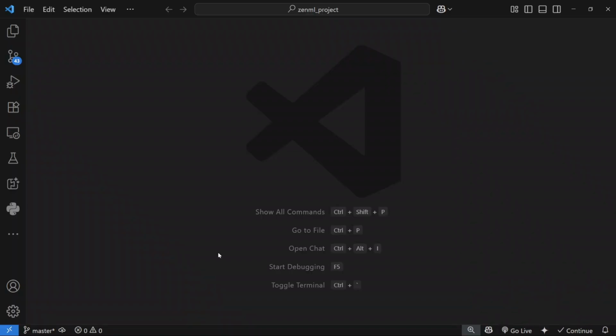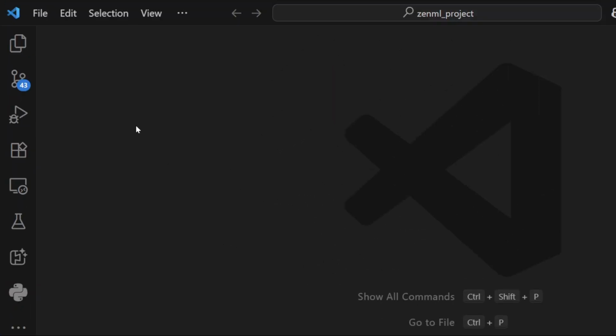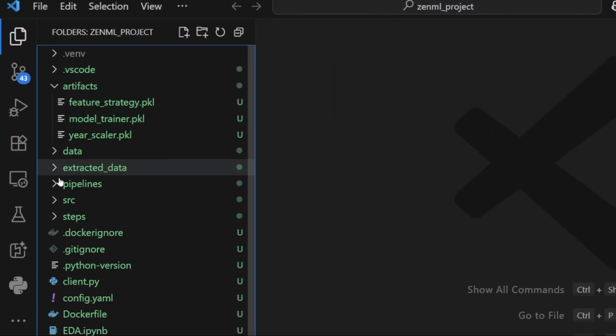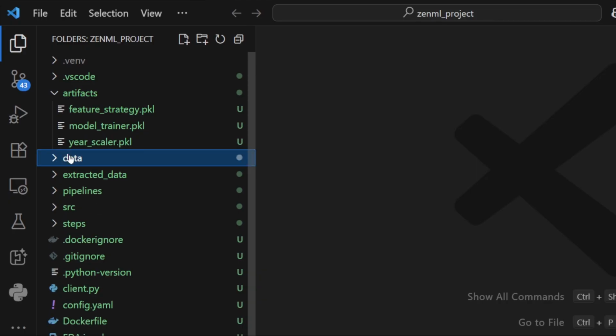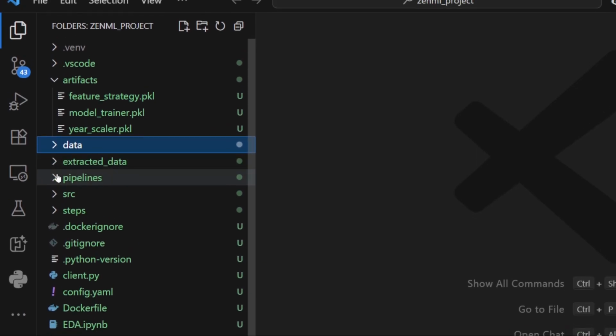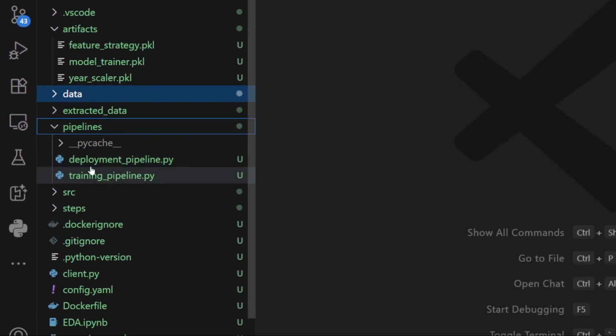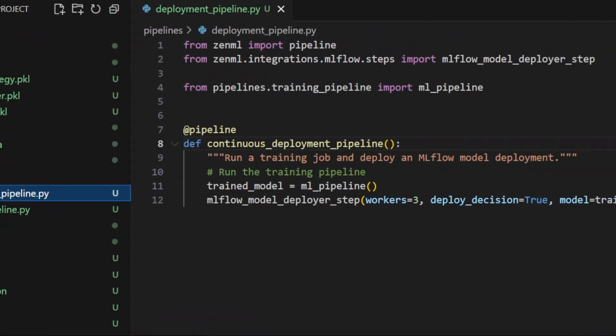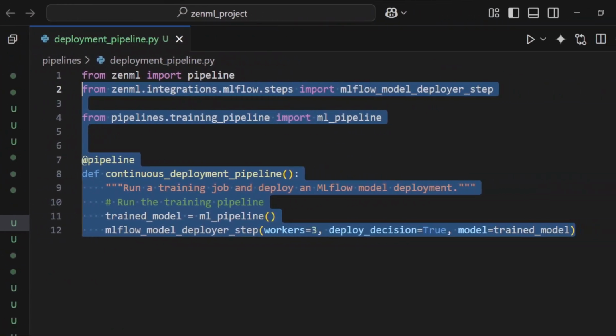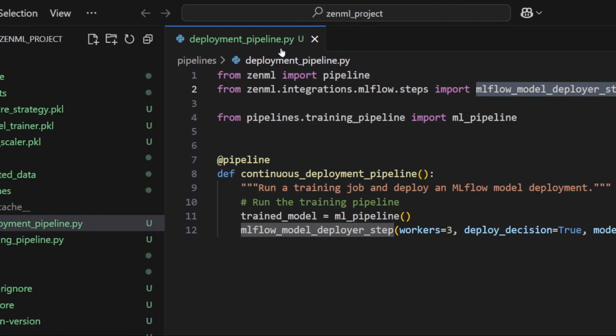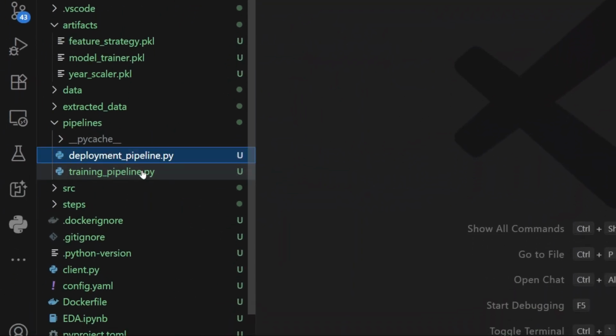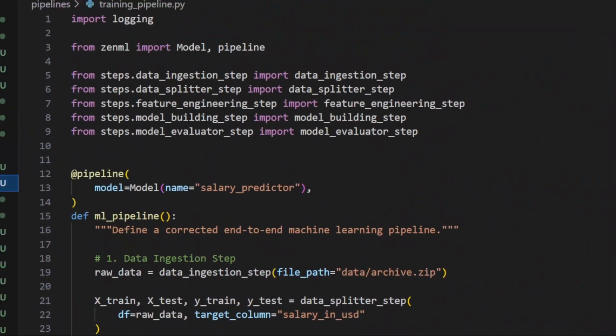Now let's talk about the code structure and the training and deployment pipeline. I'm using ZenML, which is an orchestration tool used to create ML pipelines. First, let's talk about the data that I've downloaded from Kaggle, and then we have some pipelines. The first one is our deployment pipeline that deploys the model. It uses MLflow as a model deployer. And the second is a training pipeline that actually trains the model.